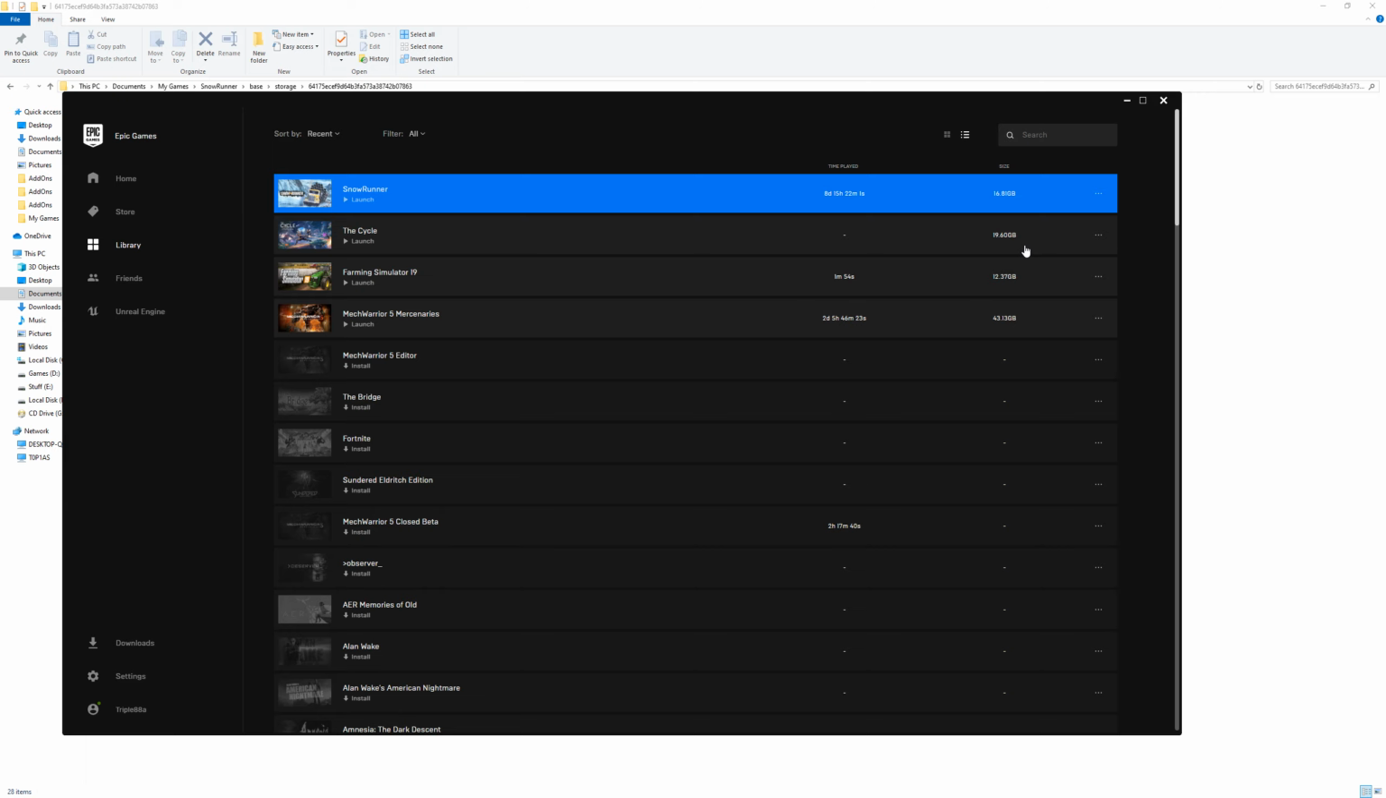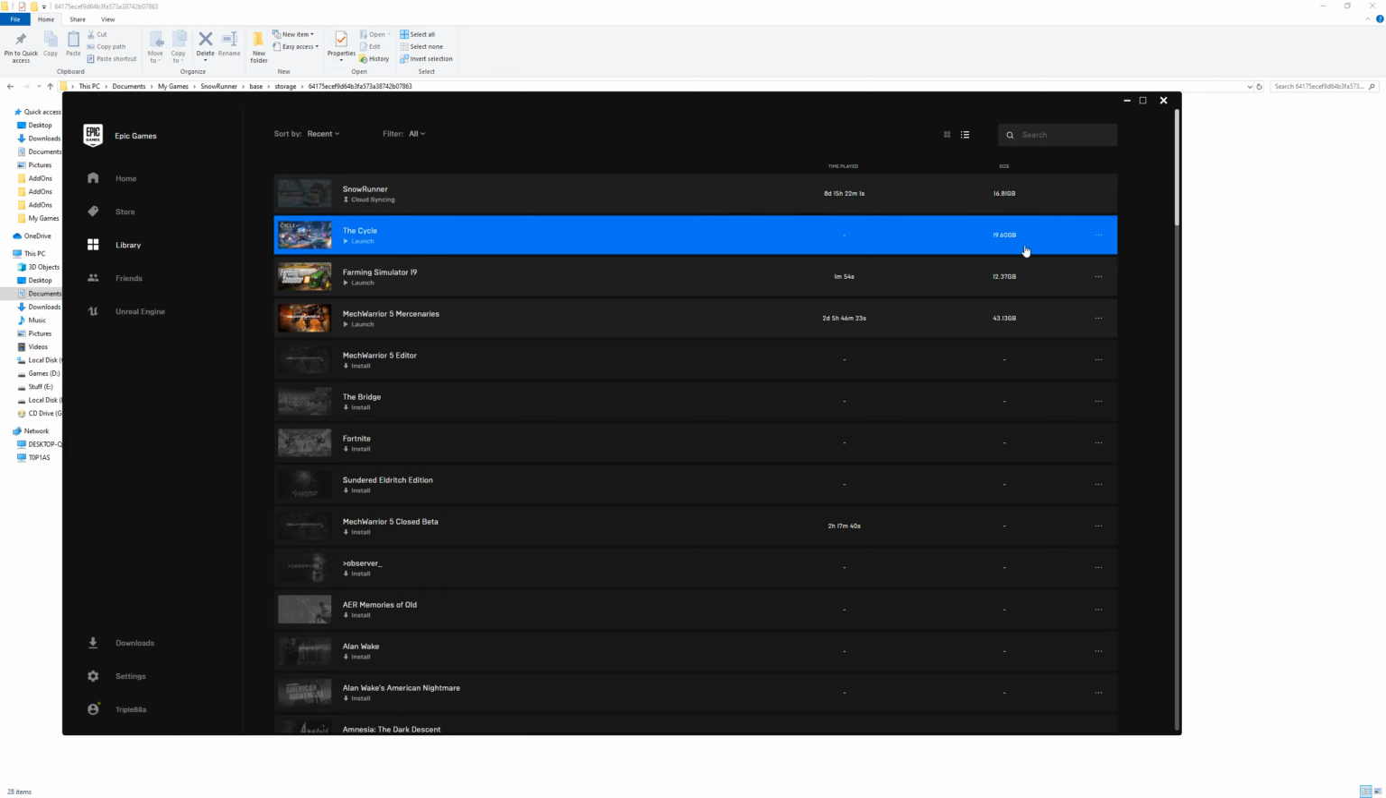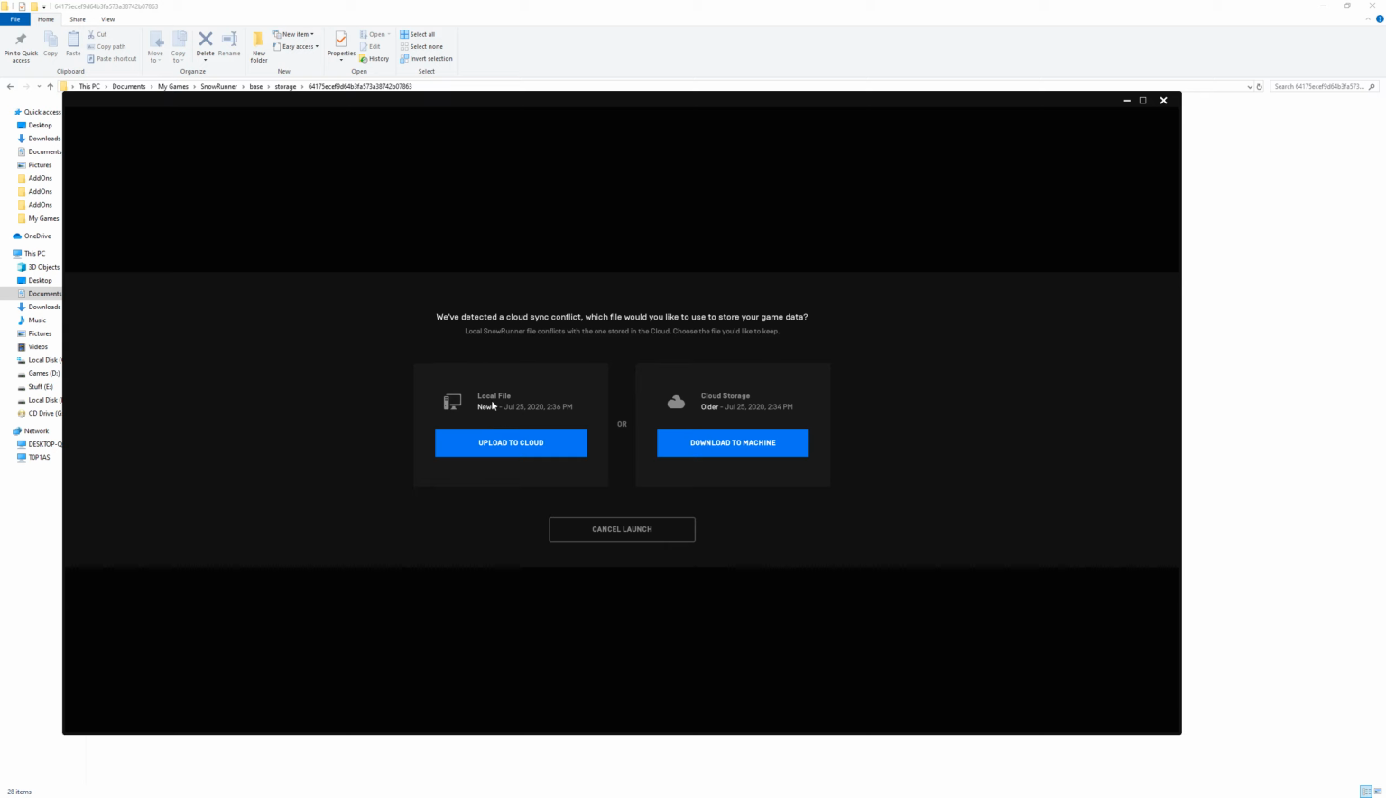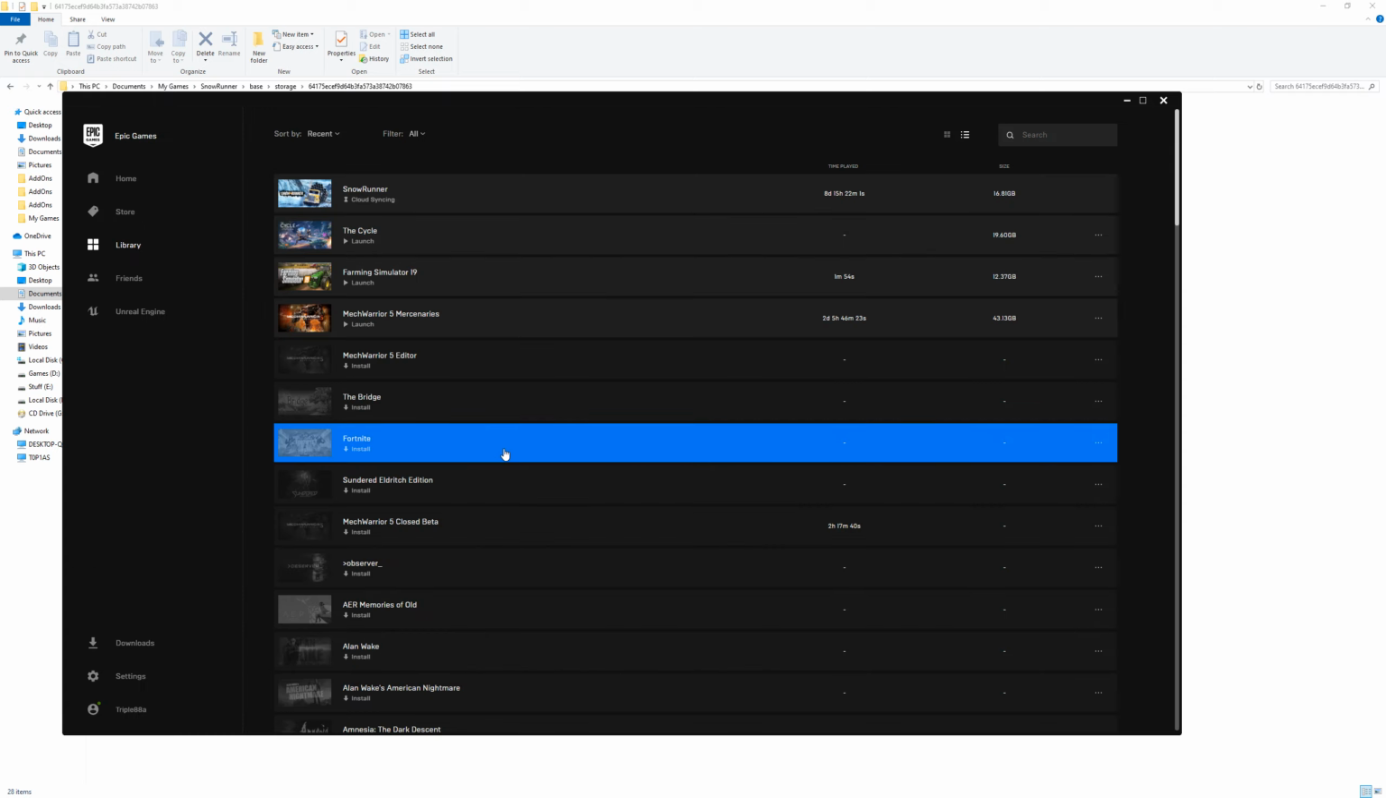Snowrunner. And again, you get a prompt here. You want to load the file from your local machine because you made those changes. So upload to cloud. And now once the game is started up, there should be my original save, which is in the first slot, and then there is the new save, which is in the second slot. So that's how everything should work. Let's wait for the game to load and see if that was a success or not.